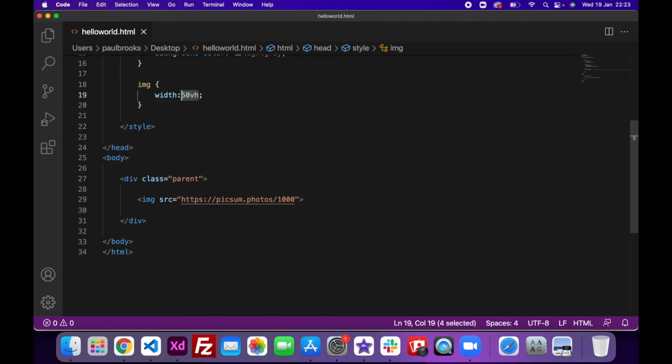So what happens with percentage is, if this is the first time you're seeing this, you would have thought, right, I'm making my image 100% width. So you'd expect that the image now is going to be 100% of the viewport width. But we're not really working with the viewport width anymore. When we say 100%, what we mean is 100% of whatever this image is inside of.